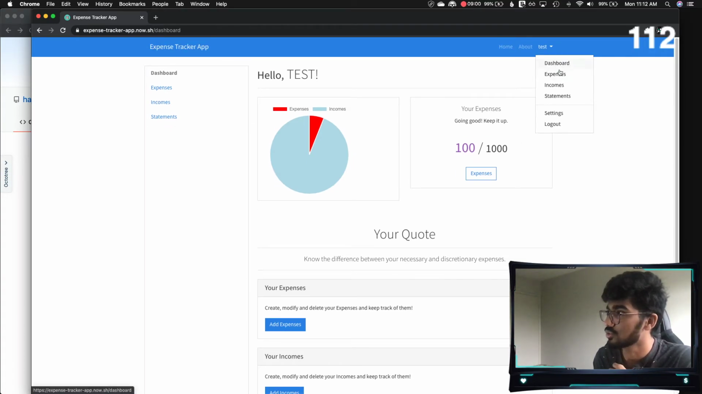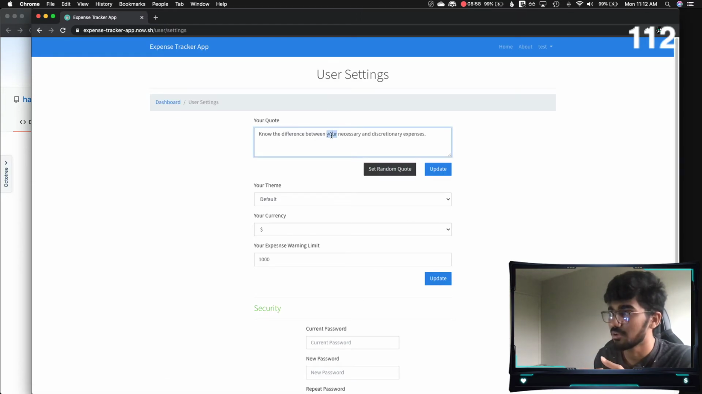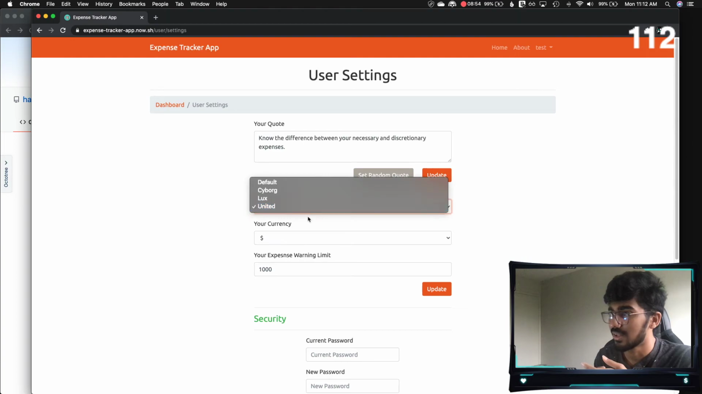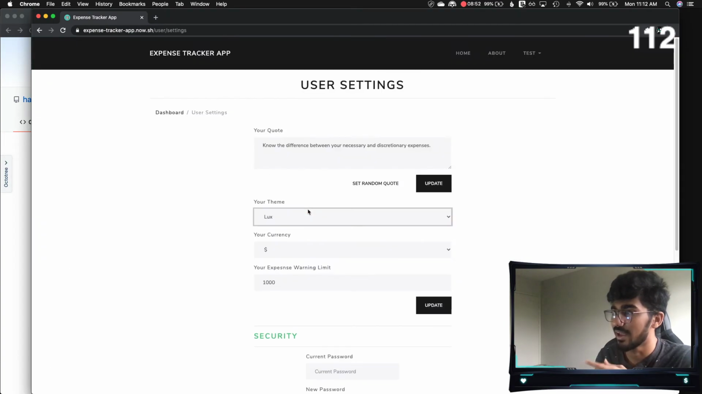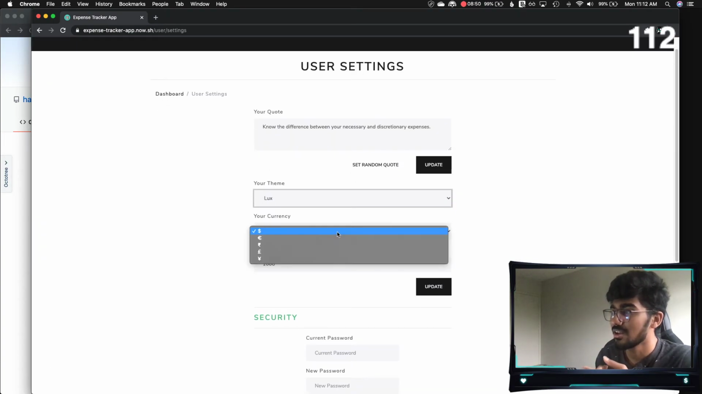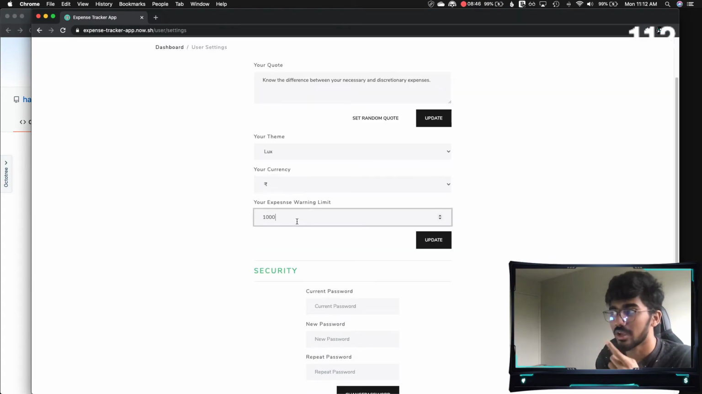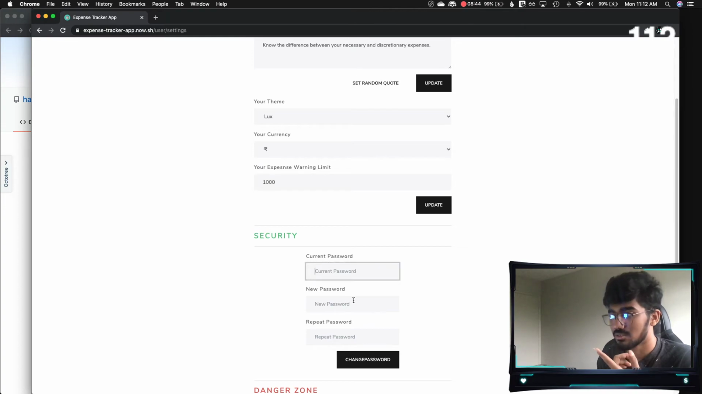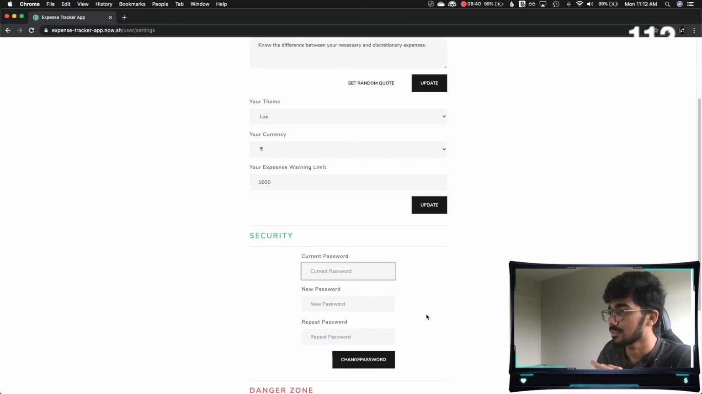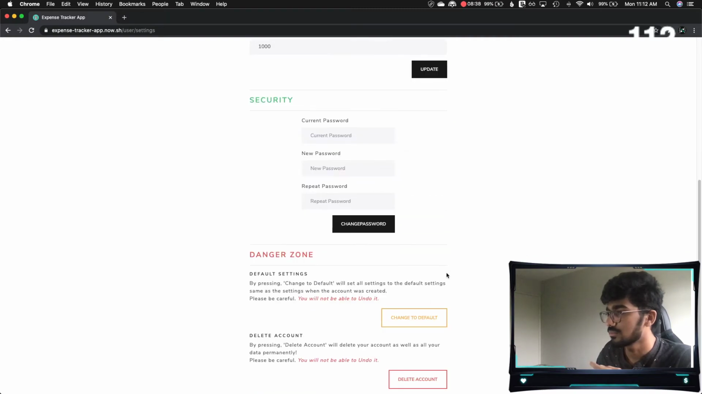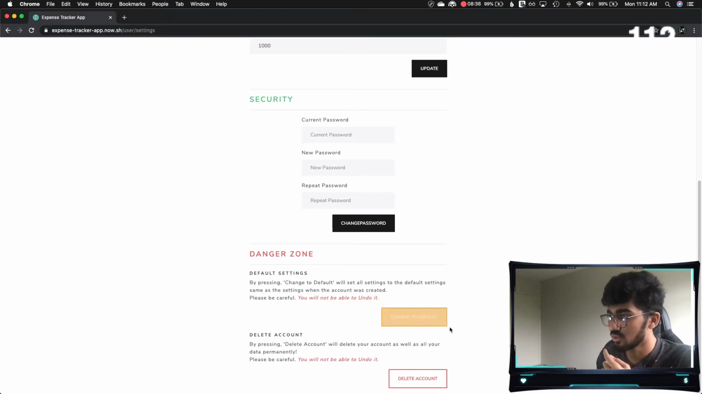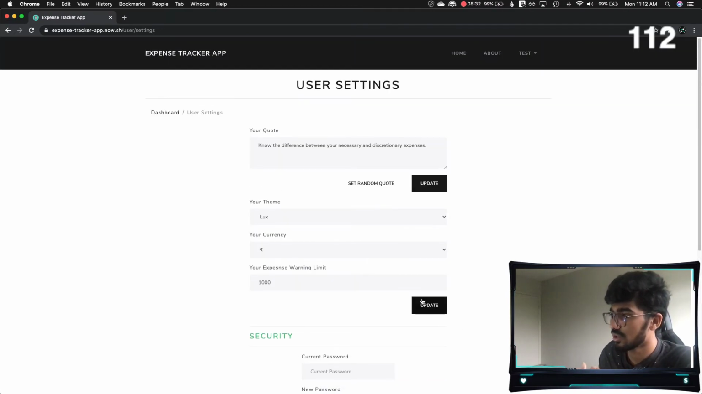And you can just go to settings. You can update your quote. You can update your theme. That's United. That's Lux. I like Lux much better. You can change your currency. Let's make it rupees. You can change your warrant limit. You can update your password as well. And then there is a danger zone, where you can change the settings to default, and you can delete your account as well.